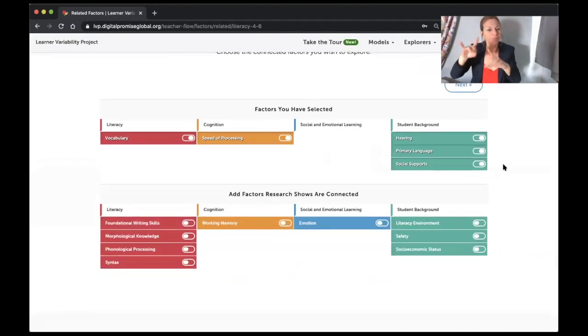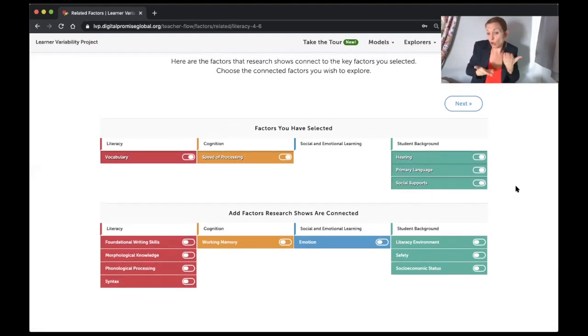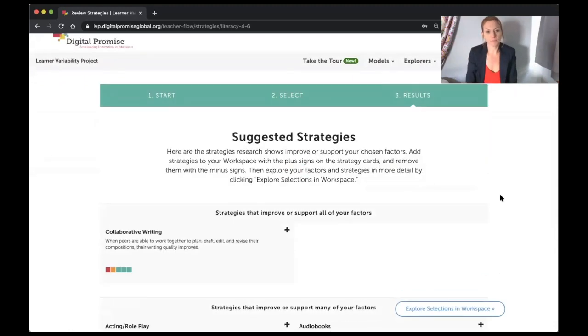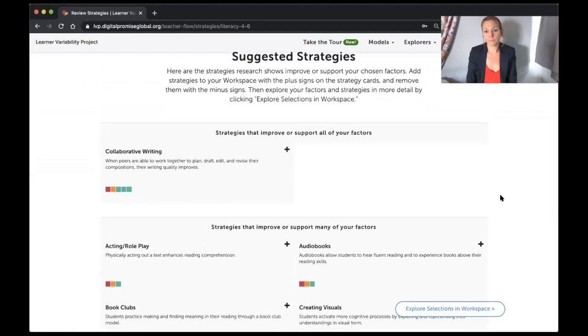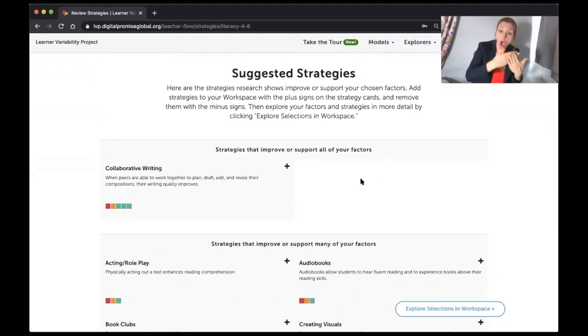And you can see here that it's offering a few other factors that we could select that the Explorer has determined might be related to some of the factors that we've already selected. So since we have a good amount here, I'm going to go ahead and click Next. And then you'll see a whole bunch of strategies that support either all or some of your factors. We can see here that collaborative writing supports every single one of the factors that we've selected. So we're going to add that to a workspace, which I will explain in just a little bit.